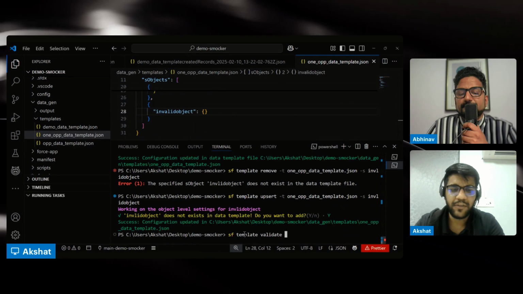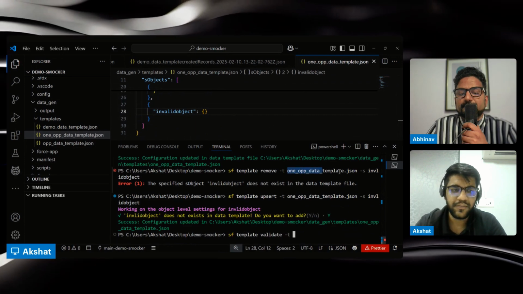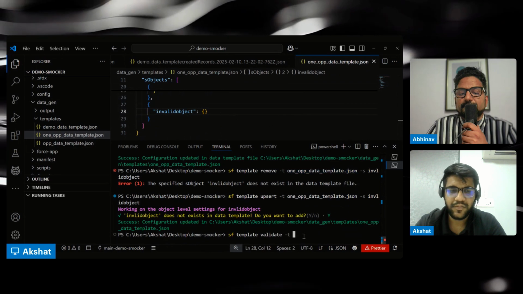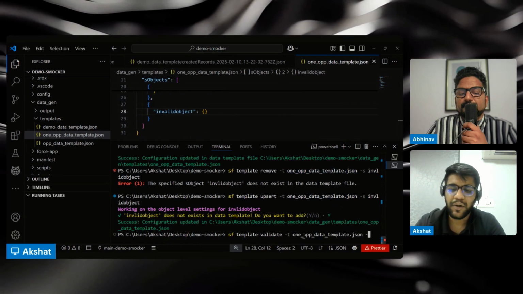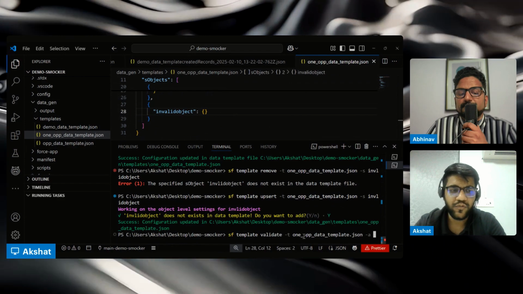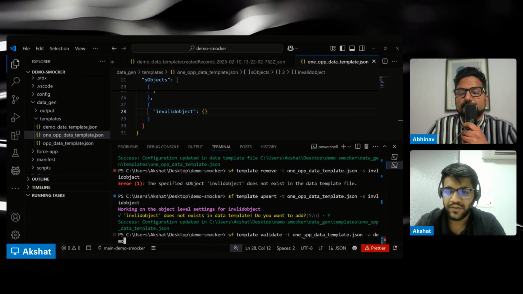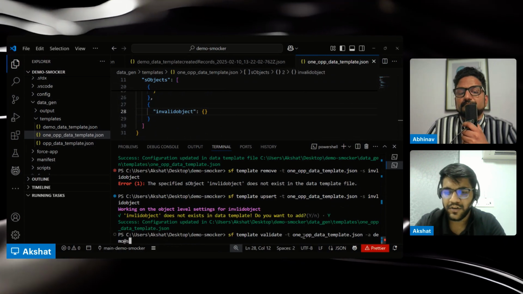For this, I have the template validate command where I just need to write the template name, as well as pass the alias or the username of my authenticated org. For demo purposes, I have authenticated this org previously, so I'm just passing the username here.